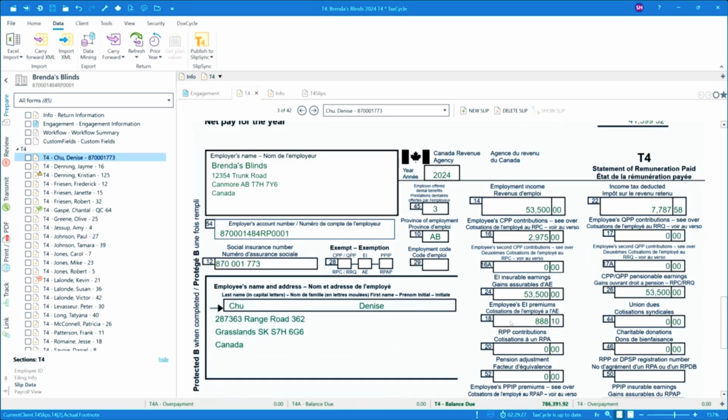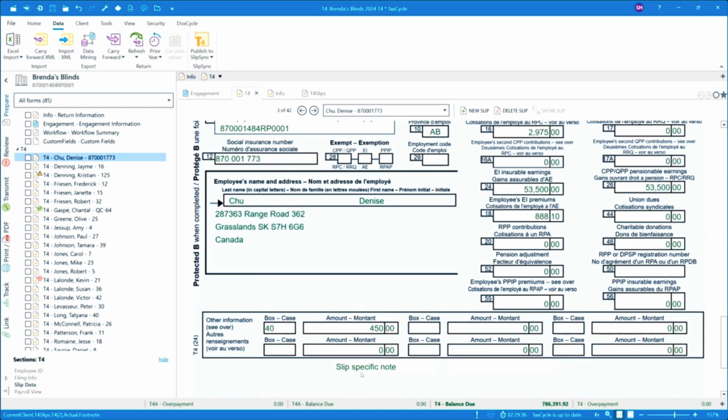A little further down, then we get a view of the slip and what is going to be shown on the slip for this particular employee. And if I keep going down, you'll see there's my slip-specific footnote that I entered. So this is the same regardless of which slip module you're in. It's going to look exactly the same.